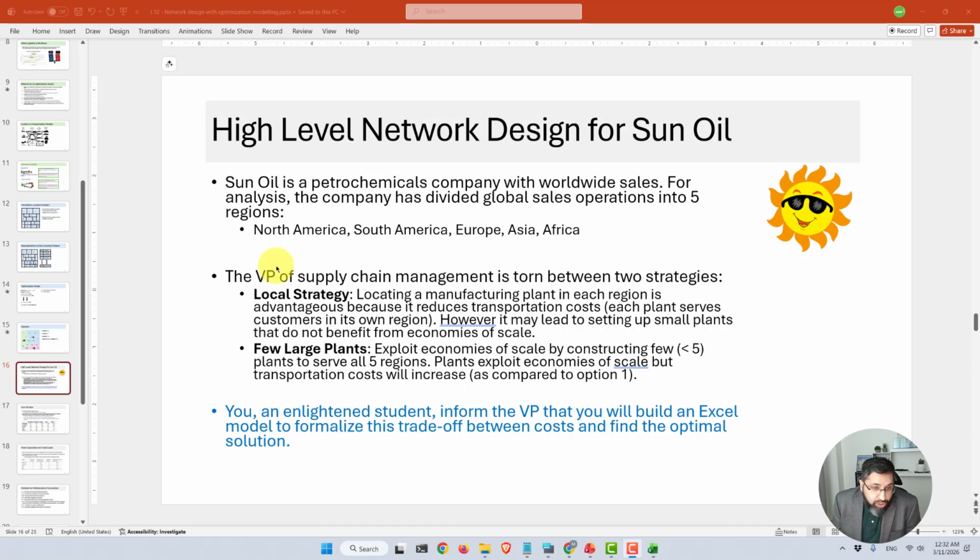The other strategy is to have less than 5 plants and get economies of scale from having larger plants. But then your transportation costs will be higher because each region does not have its own plant. So some regions, you'll have products shipped from another region. So you, as an enlightened student, inform the VP that you build an Excel model to formalize this trade-off between costs and find the optimal solution.